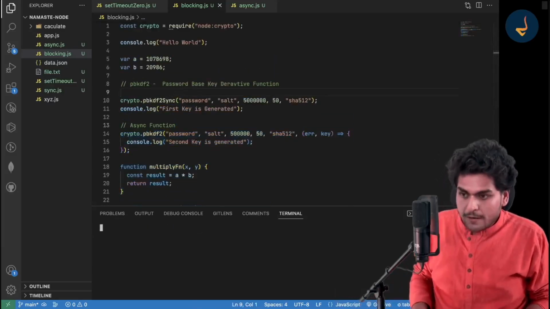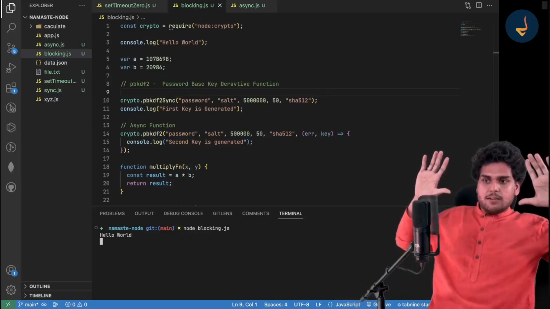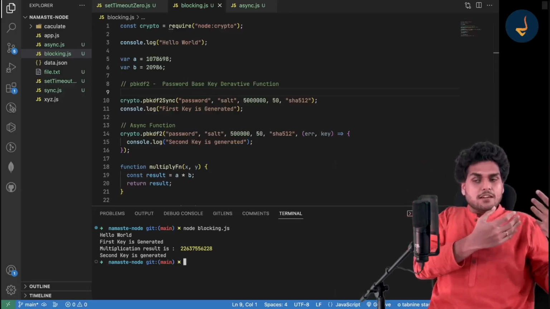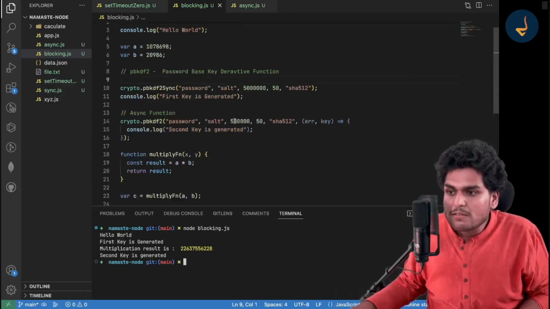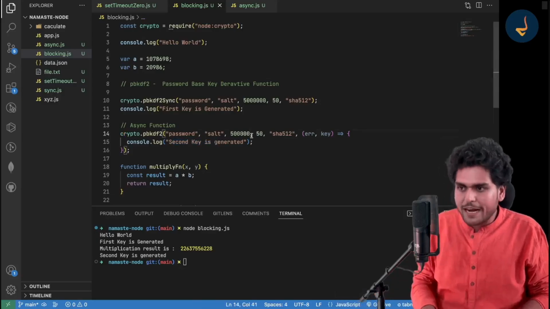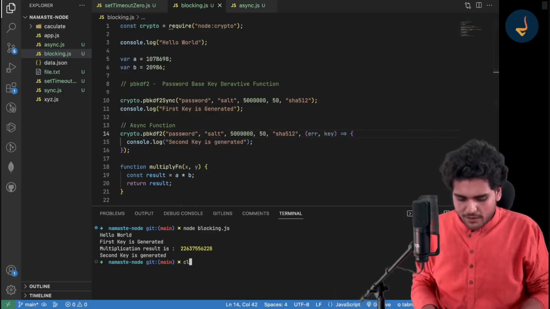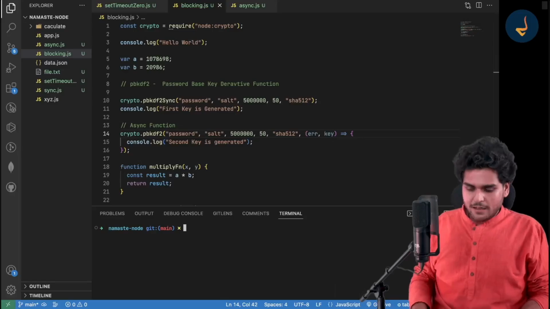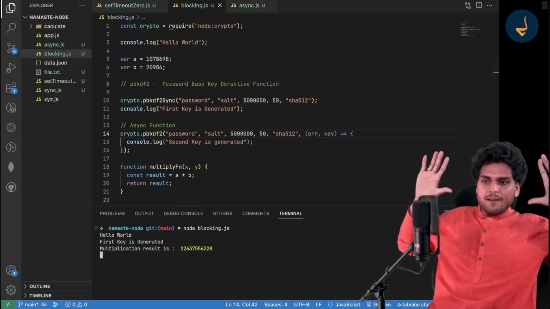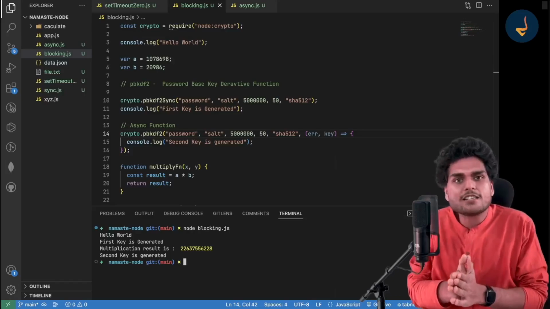See this. Let me just run this. Now it is waiting. First key is generated and then everything happens very fast. Right? Now suppose my second key generation also takes some time. Suppose if I add one more 0 to it, now the second key will also take some time to generate. Okay. So now see this. Clear? Now let me go to blocking. See this. It is waiting. Now the other code is executed. Now it is waiting for the second key to be generated. Now the second key is generated.